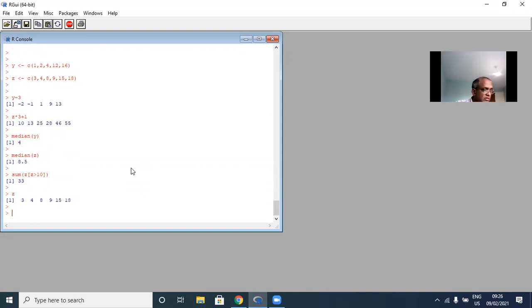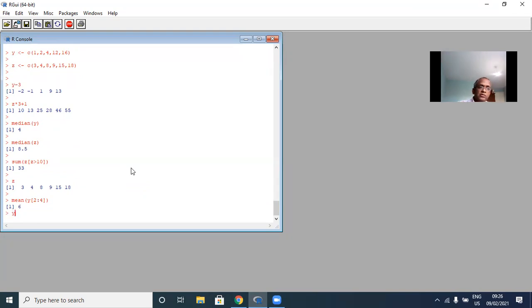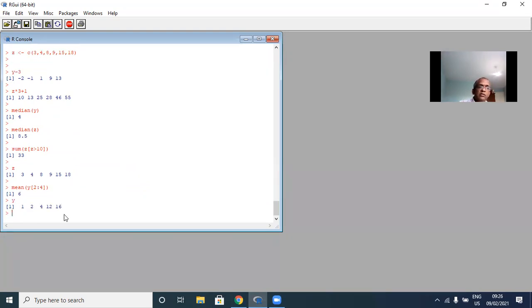Now suppose the next part is to find the mean of the values in Y from the second to the fourth position. It gives you this, because if you look at Y, the data from the second to the fourth position are these ones, 2, 4, and 12. And their average, if you take the average of these three data points, you get 6, right?